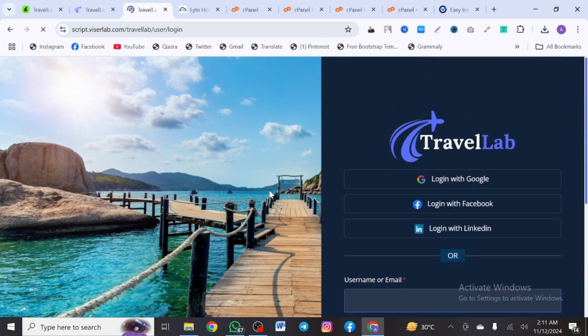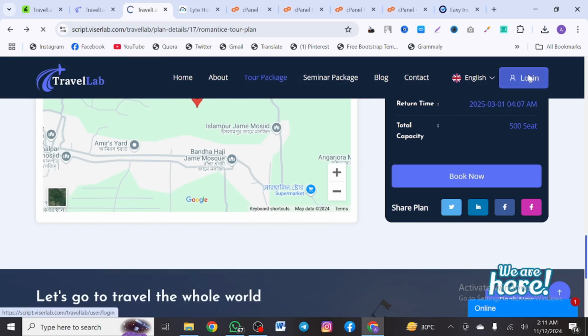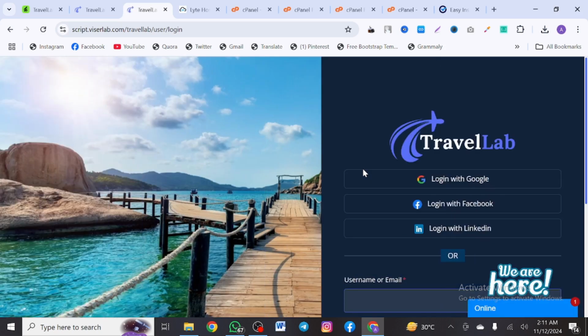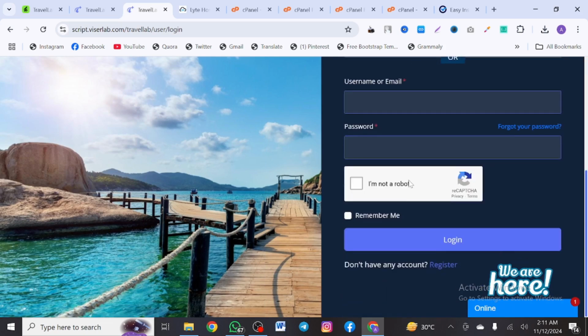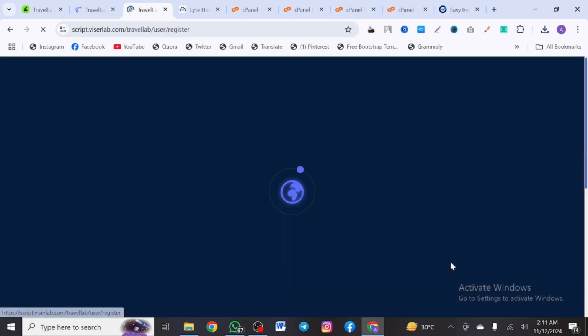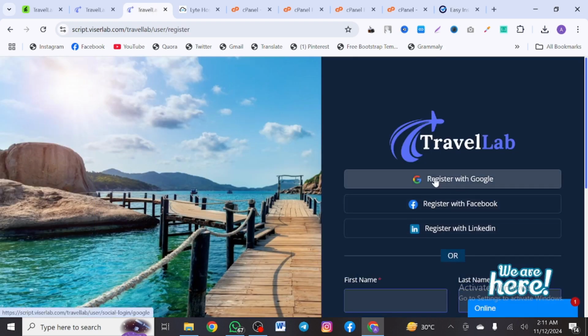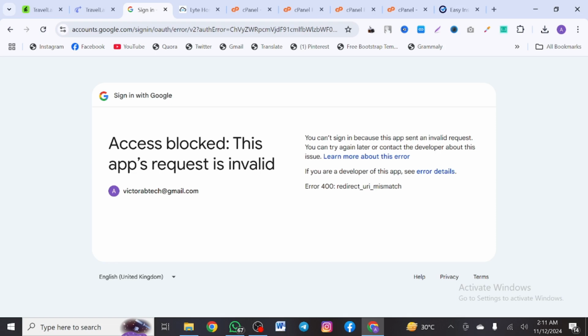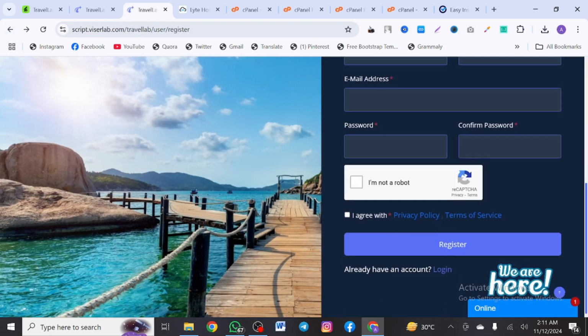So it's actually a fine website design that you can use if you own a travel agency or you are building a travel website. You can get users to register and log in. It enables user registration, and users can register with a Google account, if you set it up properly. But right now we're not setting it up properly, so we're not going to use that. But users can create an account.